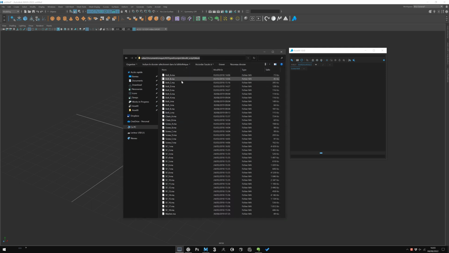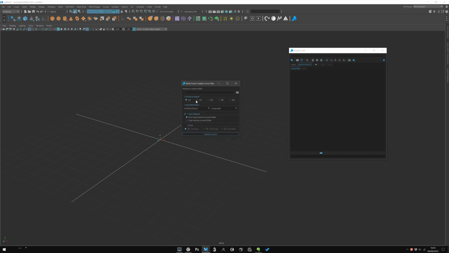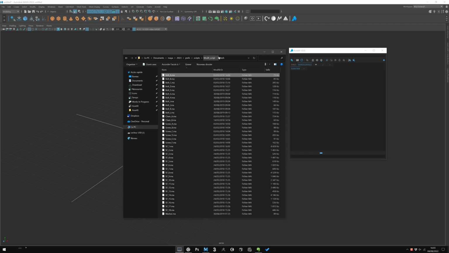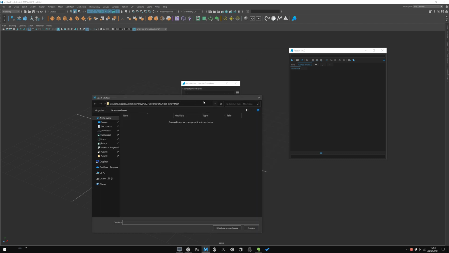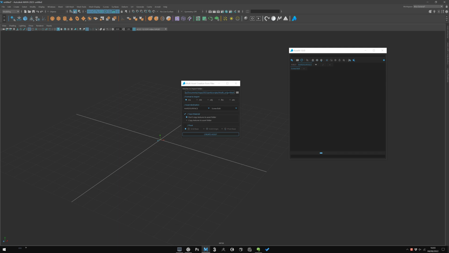It's one folder with only Maya files saved. So be careful about that. You can also import OBJ or FBX this way. You see here you have the option. So be careful: one folder that contains only files to import. So I will locate it. So this folder, it's MA files.